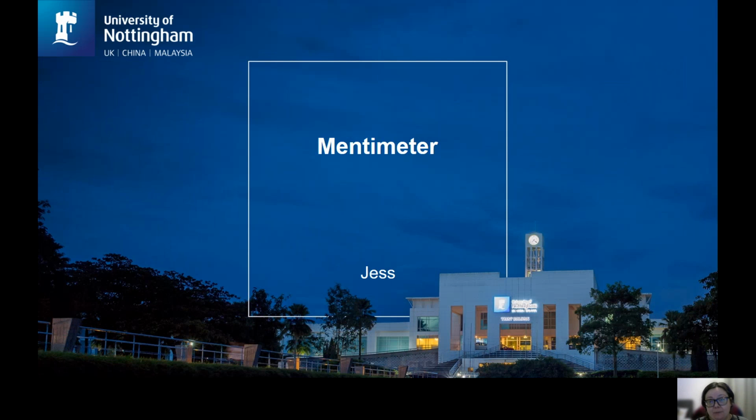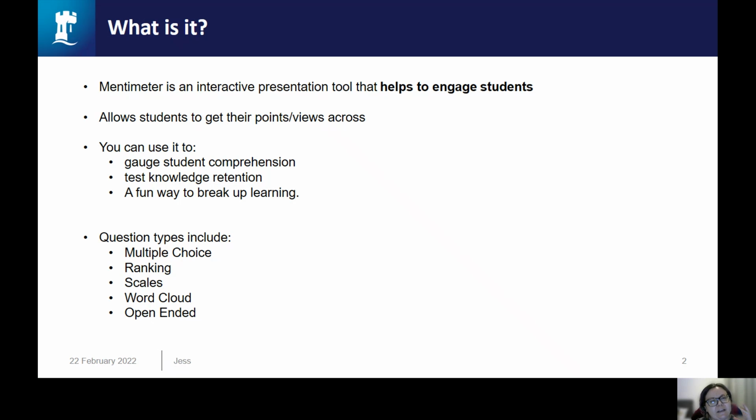So Mentimeter is something that I typically use in my teaching, but only for one or two slides, just so I can keep students engaged. Now, this is a tool that I've used before the pandemic, but it is something that I find useful for at least tracking if students are actually on the call and are listening to my online lectures. So it's an interactive tool that I use to help engage students, but also allows them to get their points of view across if they're not so comfortable using the meeting chat.